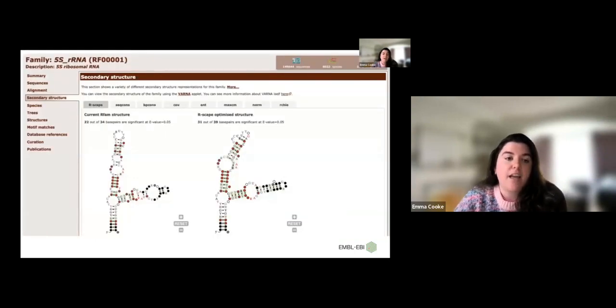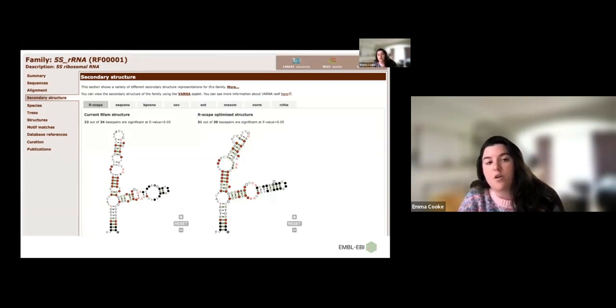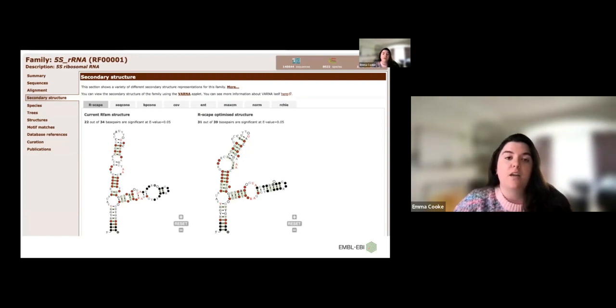Another thing we can take a look at is the secondary structure for the family. You can view the secondary structure in a variety of representations. What we can see here is the current Rfam structure compared to the R-scape optimized structure. In this example, we can see that the highlighted green areas are covarying, statistically significant covarying base pairs, but there's a number of different secondary structure representations available to us there.